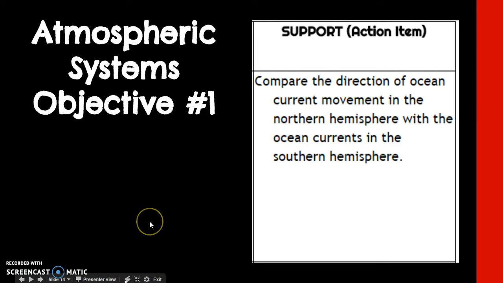We are all done for today, so please do not forget to go and complete your support item. You're going to need to look up on the internet and compare the direction of the ocean current movements in the northern and in the southern hemisphere.